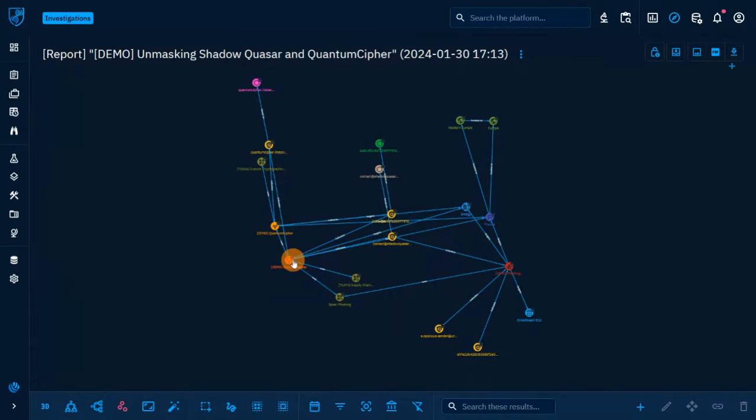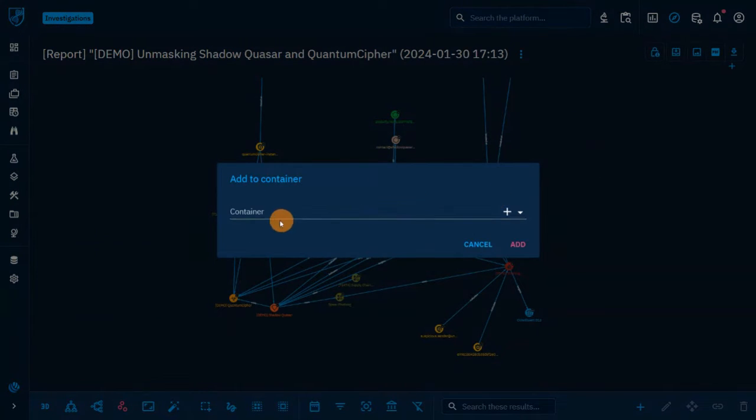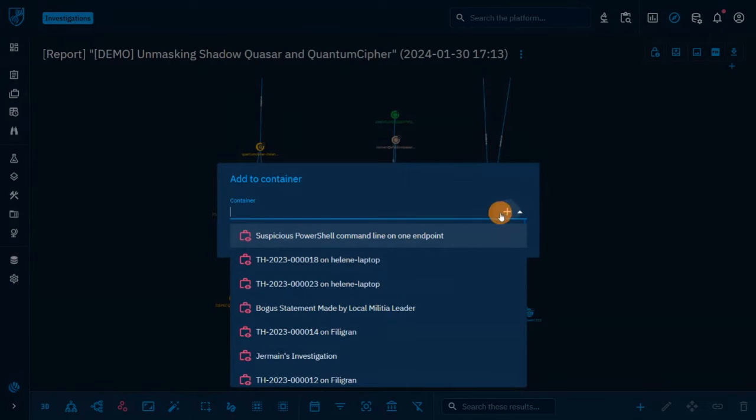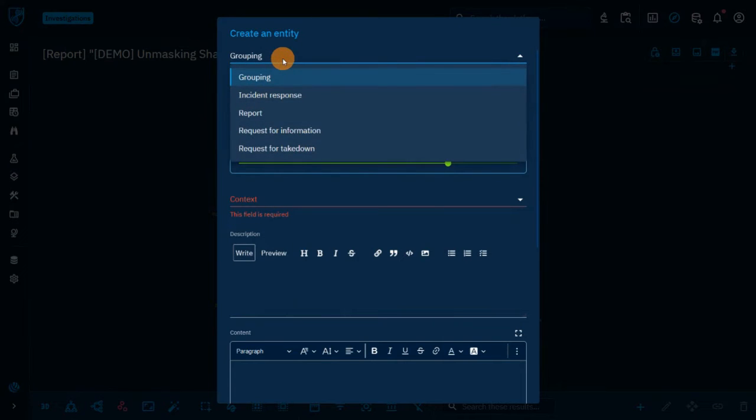So now I went back to my investigation, and I will add all this information inside the new report by clicking on this Add to a Container button. This functionality will allow you to add all the entities and relationships that you can see inside your investigation in an existing container, or directly create on the fly a new container to put all this information. A container is a type of entity that you have in OpenCTI. You have cases: incident response, request for information, and request for takedown. And you have report and grouping.